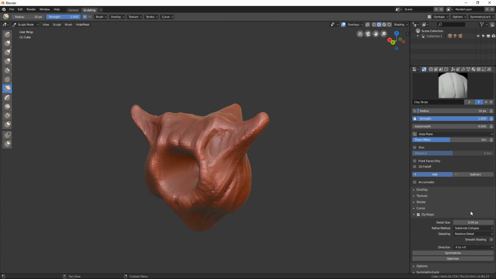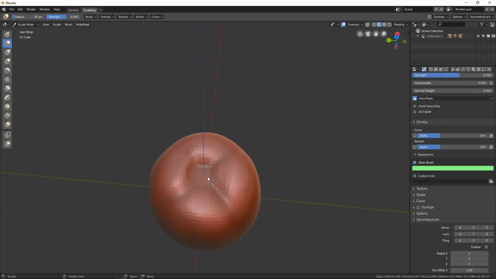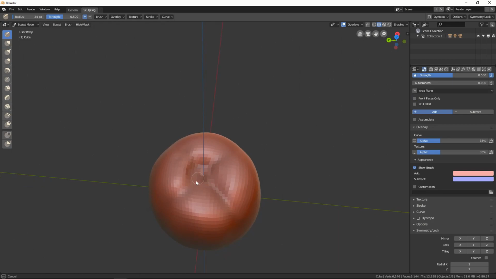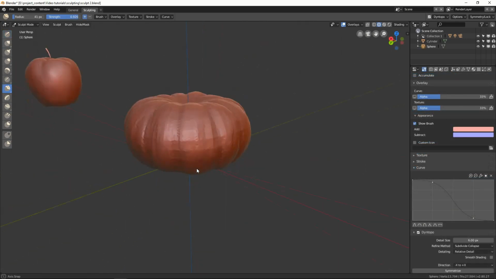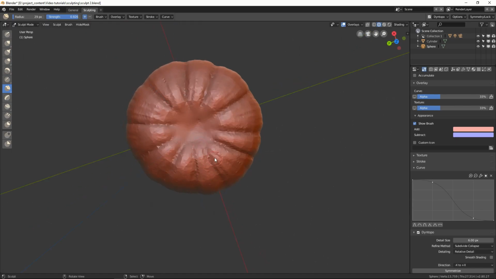Okay, that's enough with the boring stuff, so I'm gonna end the video here, and in the next video we are going to put our knowledge to good use and sculpt something nice. For warming up, we shall sculpt an apple, and then we shall step up the game and sculpt a pumpkin. Alright, I'll see you next time.